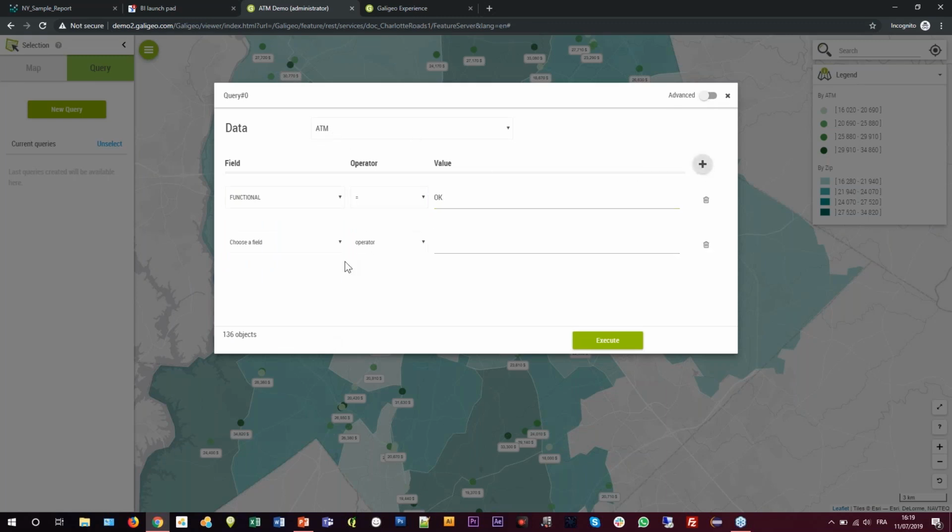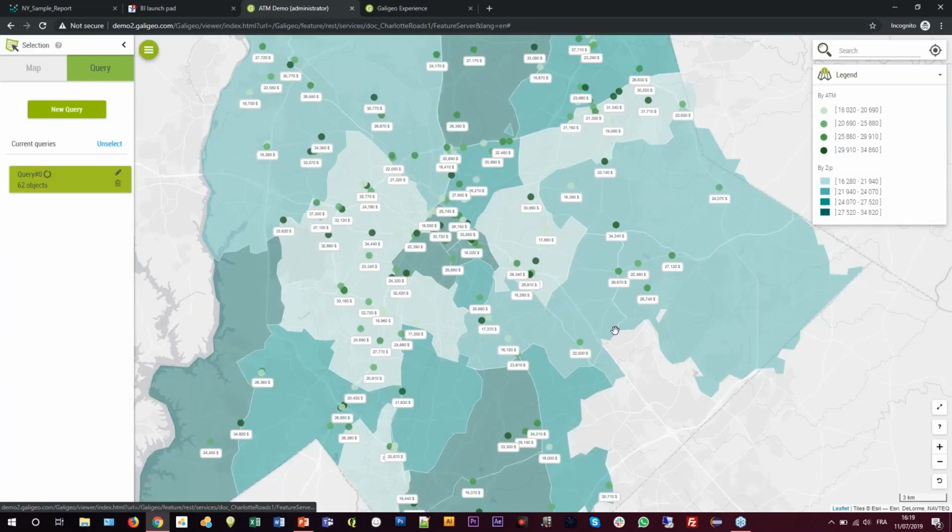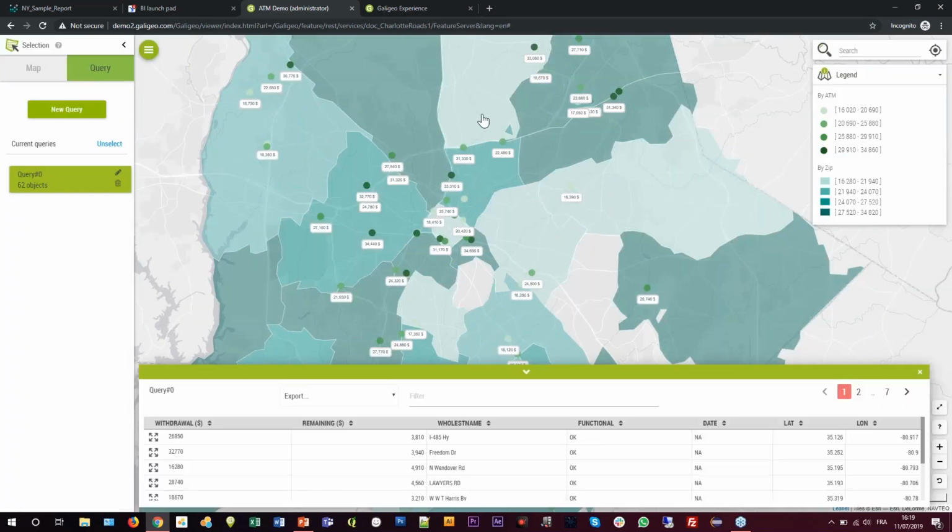Then you can add another one and say, I want only the ones where there is still, I don't know, less than $5,000 in stock for the ATM. Now you see that I only have 62 objects. And if I execute it, you see that I only have the ones that I selected left on the map.